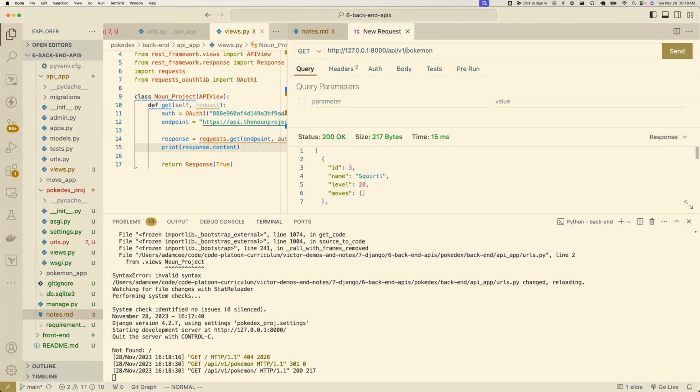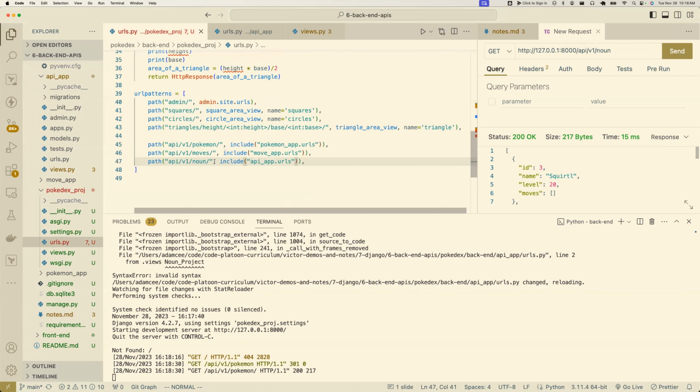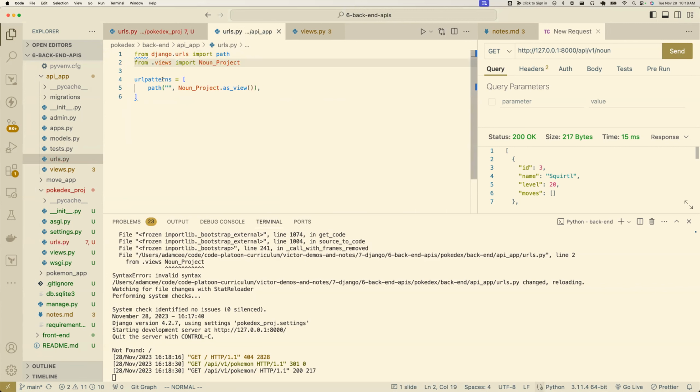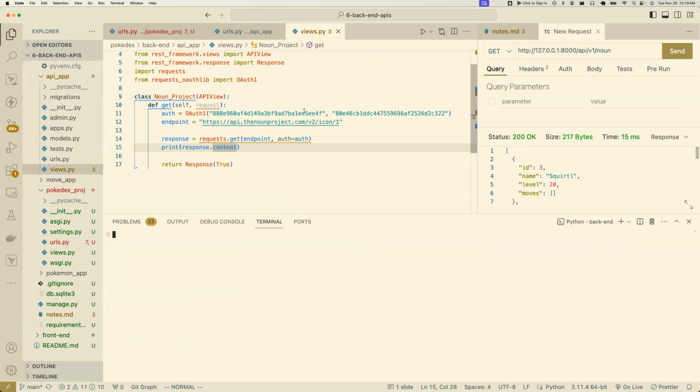Let's do this for nouns. And remember, let's hit this new endpoint that we wrote. So if you recall, we added API/v1/noun, and the base or root path just uses our Noun Project view. And this doesn't even return anything yet. I actually want to pay attention to the print statements here in the terminal. I just want to send an HTTP request to this endpoint with Thunder Client to get this code to execute.